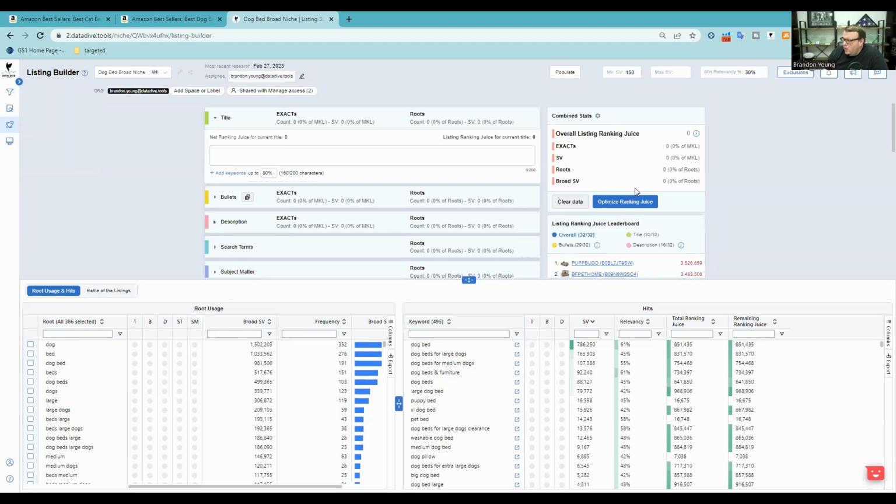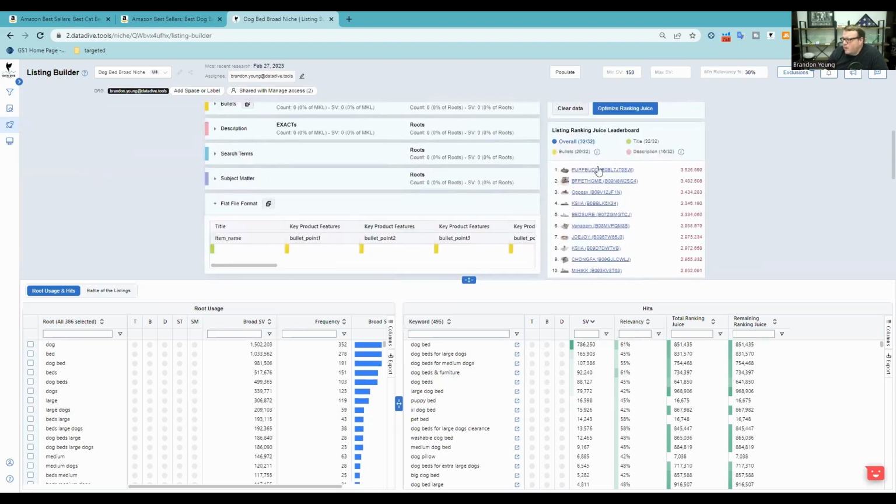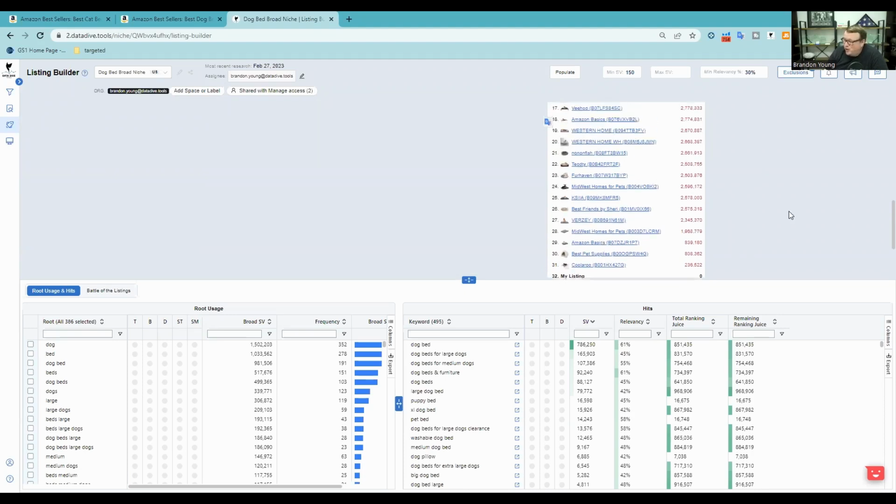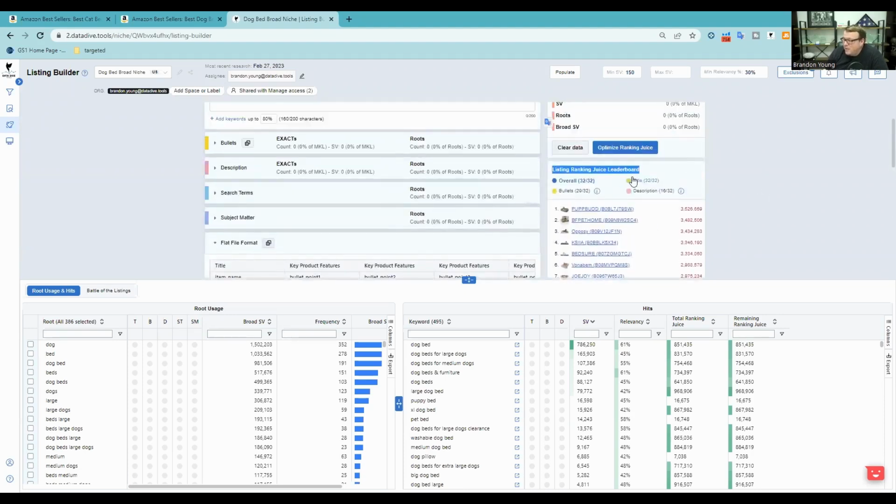So it's interesting. And let's see, let's compare our competitors. Over here on the right side, we've got the listing ranking juice leaderboard. You'll see that all the way down here at the end is my listing. I've got a 0 score so far for my whole listing, but I'm interested in just the title. So I'm going to click on title. And the highest score here is this one, 3,397,000. Well, let's copy that one.